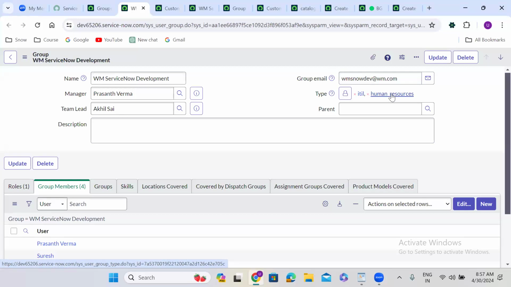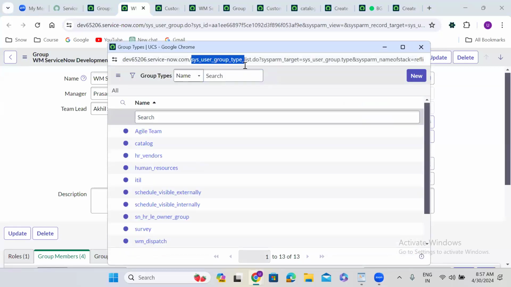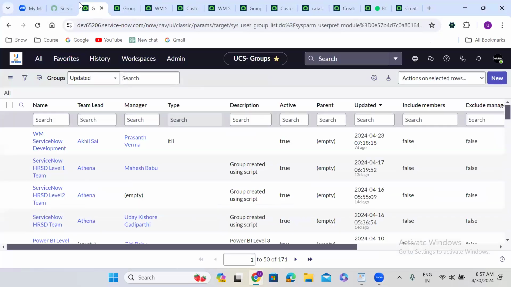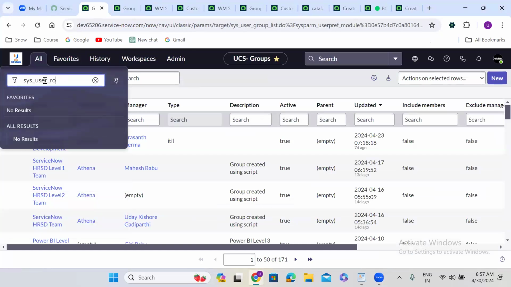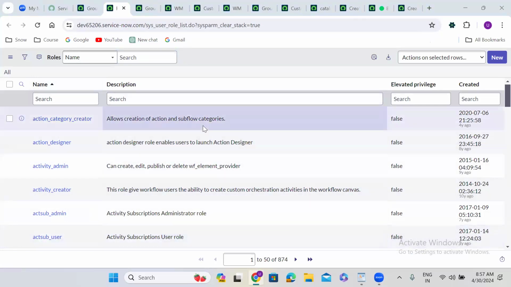To differentiate it, we will select the type of group. You can see here, it is the sys_user_group_type table. There is a table called group type table. Roles means there is a table called sys_user_role. Okay. So in this role table, these are the roles, these are the responsibilities, these are the duties. That is actually group type, group responsibilities.